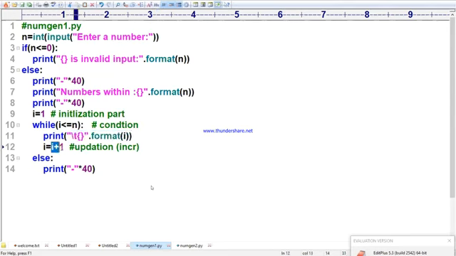I is equal to I plus 1, that is 2 plus 1. 3 is printed. 3 is less than or equal to 5, so again 3 is printed. 3 plus 1 is 4. 4 is less than or equal to 5, so 4 is printed. 4 plus 1 is 5. 5 is less than or equal to 5, so 5 will be printed. I is equal to I plus 1, that is 6. 6 less than or equal to 5 is false. It comes out of the loop and prints that line.